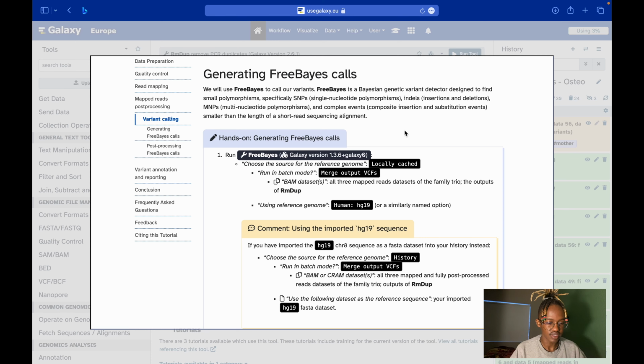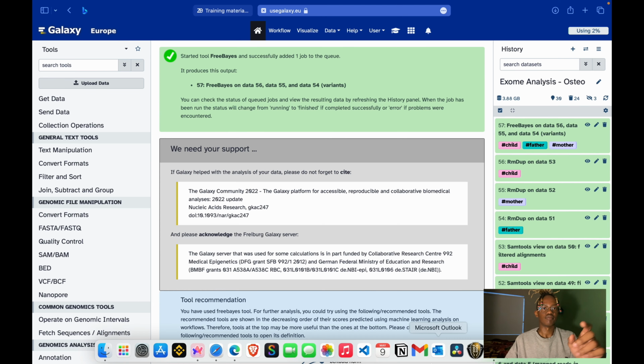Before we move on to the next step, while everything's still loading, you do need to do a careful analysis of your different variant calling methods, as they each come with their own pros and cons. In the case of the FreeBayes method, FreeBayes is a Bayesian genetic variant detector designed to find small polymorphisms, specifically SNPs, indels, MNPs, and complex events. It's suited for shorter or smaller read lengths.